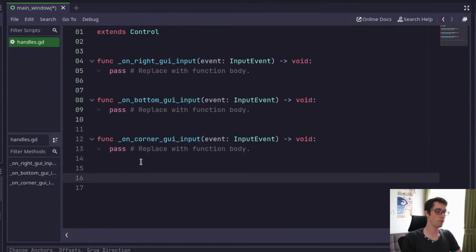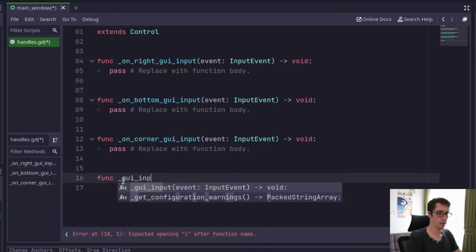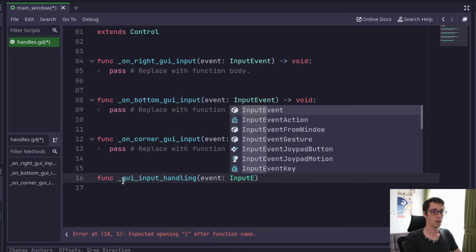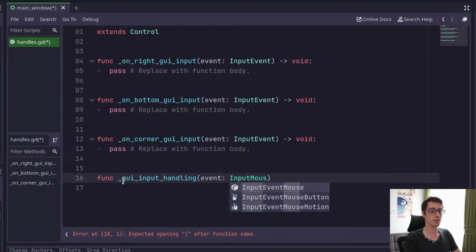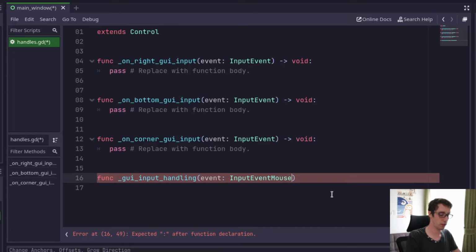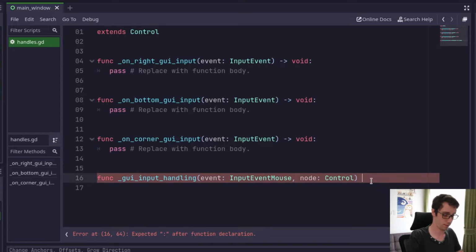And we want to create a new function called, I think I just called this GUI input handling. This will require events, so input event, or an input mouse, an input event mouse button. Yeah, just an input event mouse. But we will also need the node, and this needs to be a control, because we need to pass each separate node of which one is being dragged. Okay. Void, let's put a pass here.